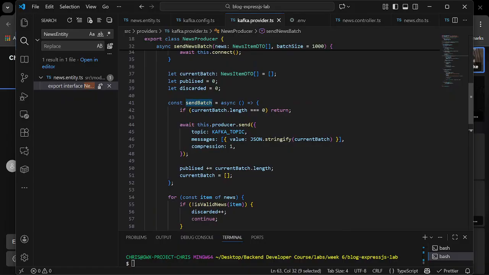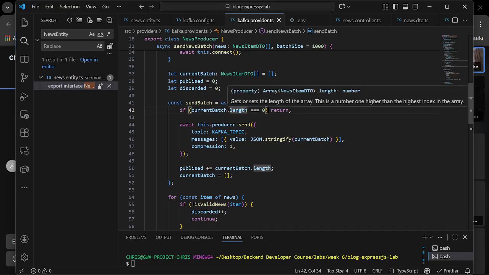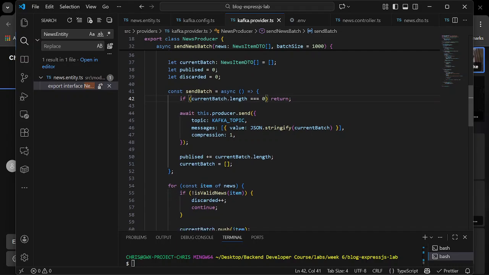In sendBatch, it first checks the current batch, because that's what it needs to work on. If the length is 0, that's if it's empty, we just return. We don't need to do anything. But if it is not empty, then we do the proper sending. We call the send method of the producer object of Kafka. What does it need? The topic and the messages we need to send. This is the message, where we stringify this array of data. This is how you set up everything.